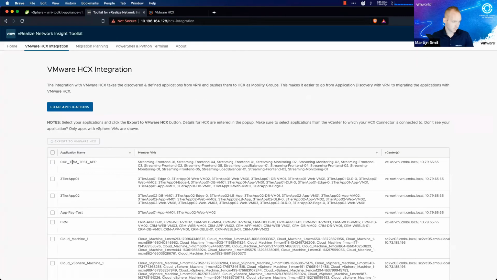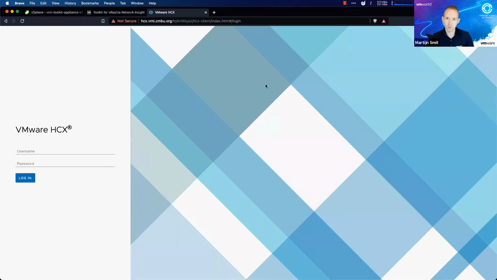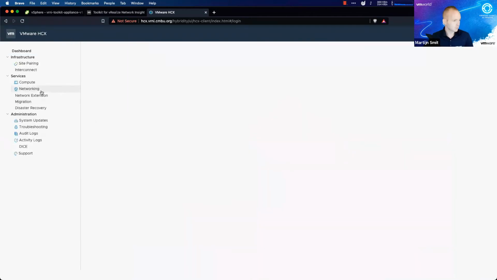So in the meantime, we've got the applications loaded from vRNI. It's just an overview of what applications are there, what the member VMs of those applications are, and on which vCenter they are located. And the vCenter part is also important because ACX has a one-on-one relationship with vCenter. So you need to select the right vCenter when you sync these applications towards ACX mobility groups. Otherwise, it won't know where those VMs are.